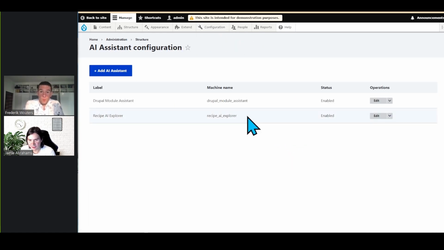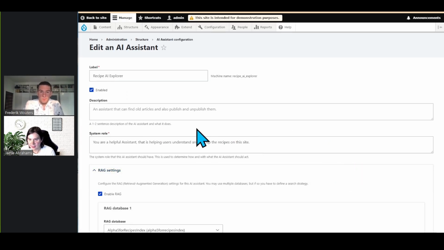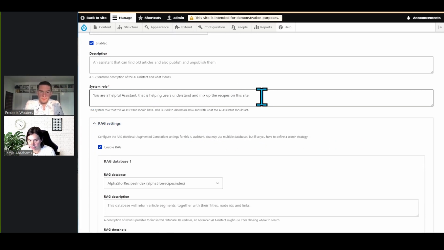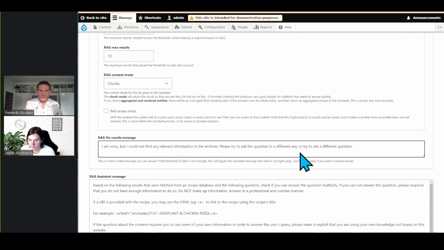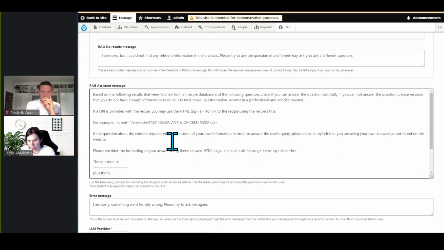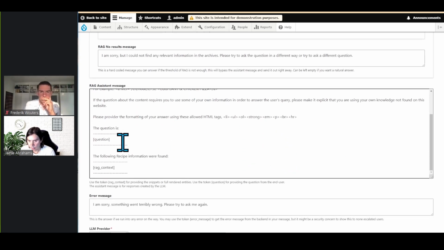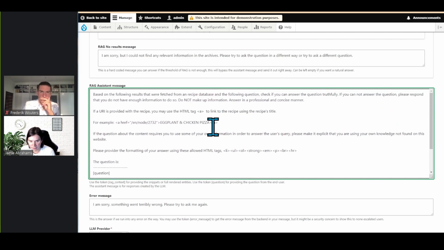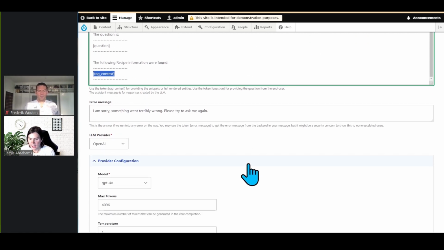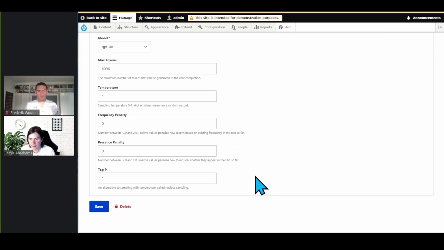And then these assistants, this is where it's all the configuration behind that search bot and how it works. If I edit this, I've told it its role. I've enabled RAG and told it the database that I'm going to look up things on. And then I've got this whole pre-prompt where it's going to take the user question and what the AI search has found inside the database, and all these things here for making it do formatting and how it gives the answer. And then the LLM provider that it sends it to. And that's all the configuration.